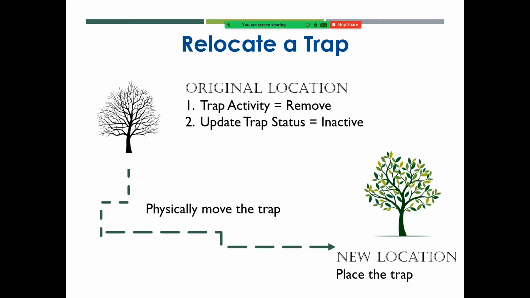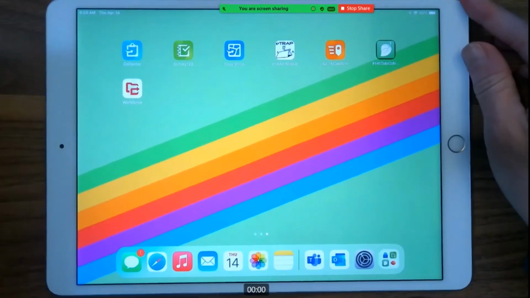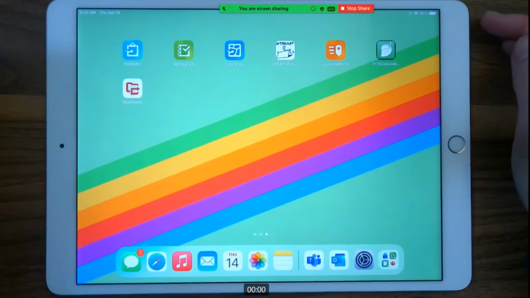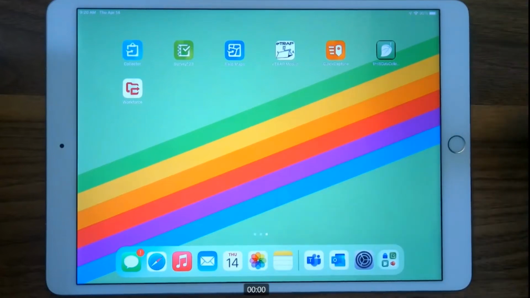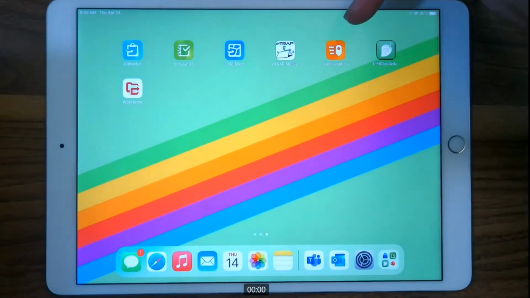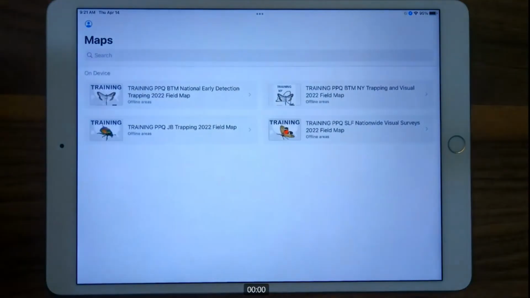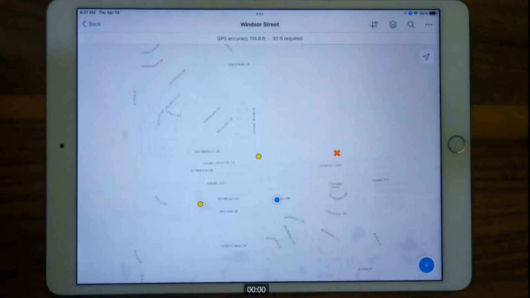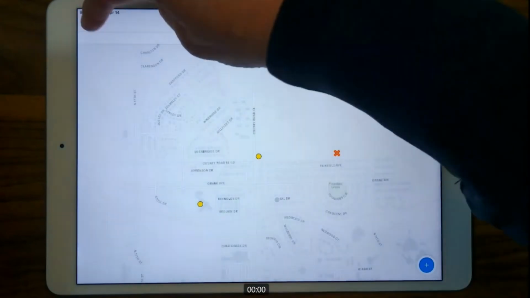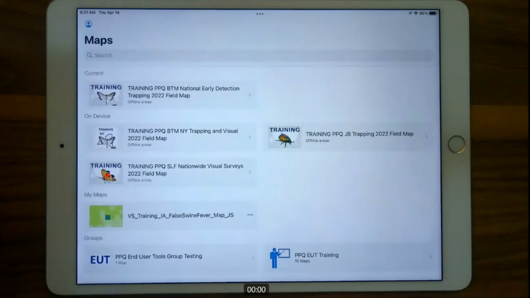In fact, let's have a look at my iPad. This is a PPQ configured iPad, and I use it a lot for testing, so there's a lot of things going on with it, but basically a PPQ iPad should automatically have these field survey apps installed. In order to open Field Maps, just as you would any app, you tap Field Maps. And Field Maps likes to take you back into the last map that you were in. So I'm going to go back twice to that main map menu.